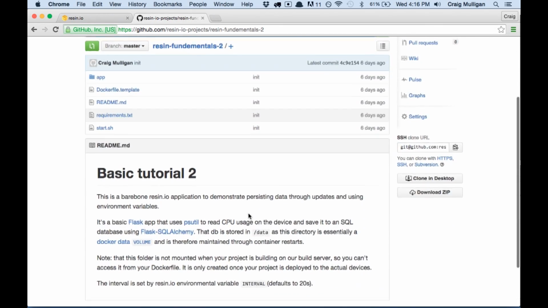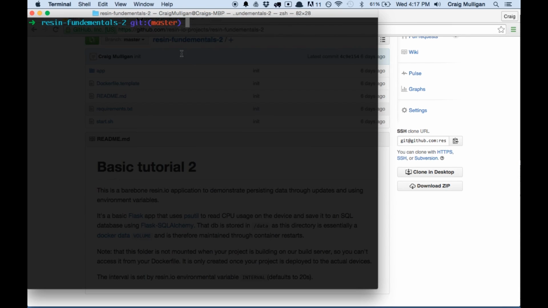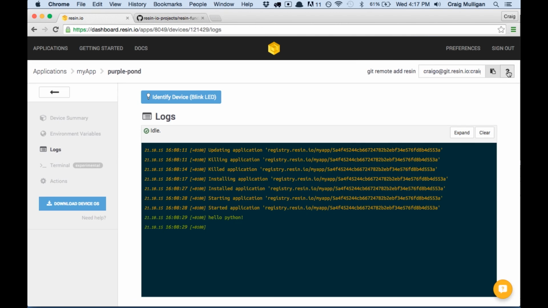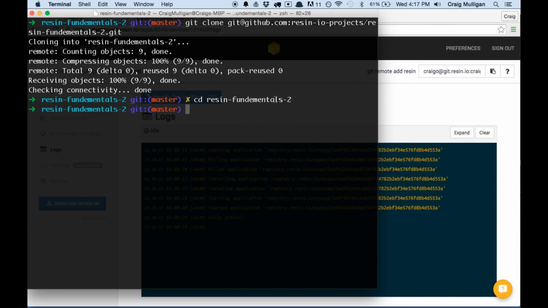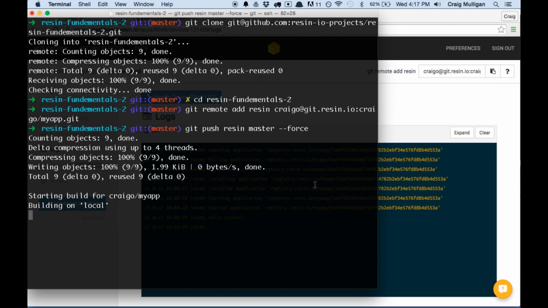Now what this application does is read the CPU usage on the device and save those readings to an SQL database. So the first thing we need to do is download the new source code and add our application's remote endpoint like we did in the first tutorial. Then we'll need to do a forced push because our Git history on the Resin remote differs from what we have locally. Now while this is pushing, I'll take you through the code.